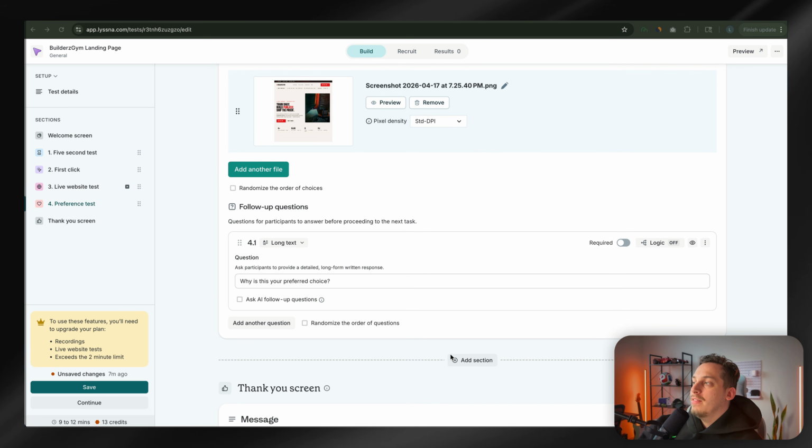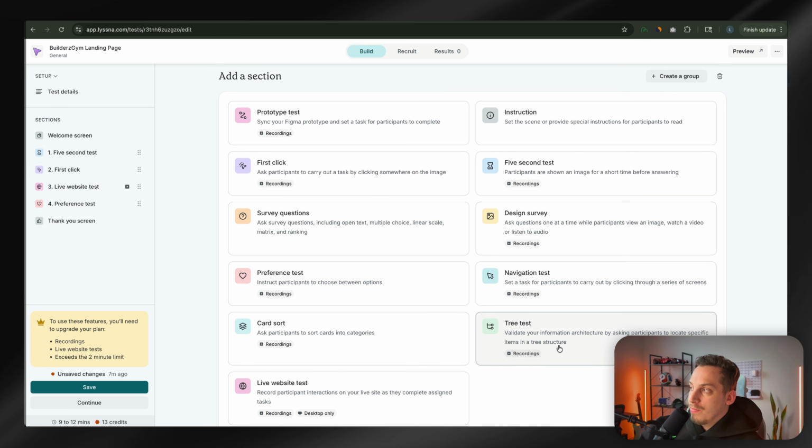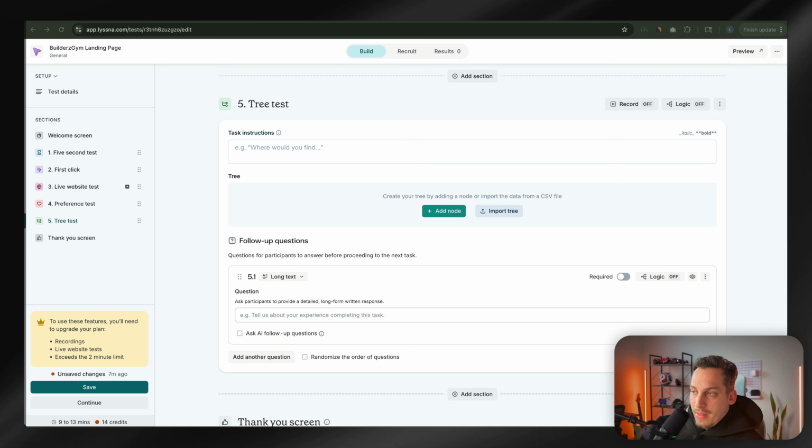And then for the last test that we're going to add is the tree test. So validate your information architecture by asking participants to locate specific items in a tree structure. And here's the thing. Well, you know that if you're using AI, you can spit out a prototype or design pretty quickly, but the navigation and the labels often really don't reflect how the users really think. So tree testing is designed to surface exactly that.